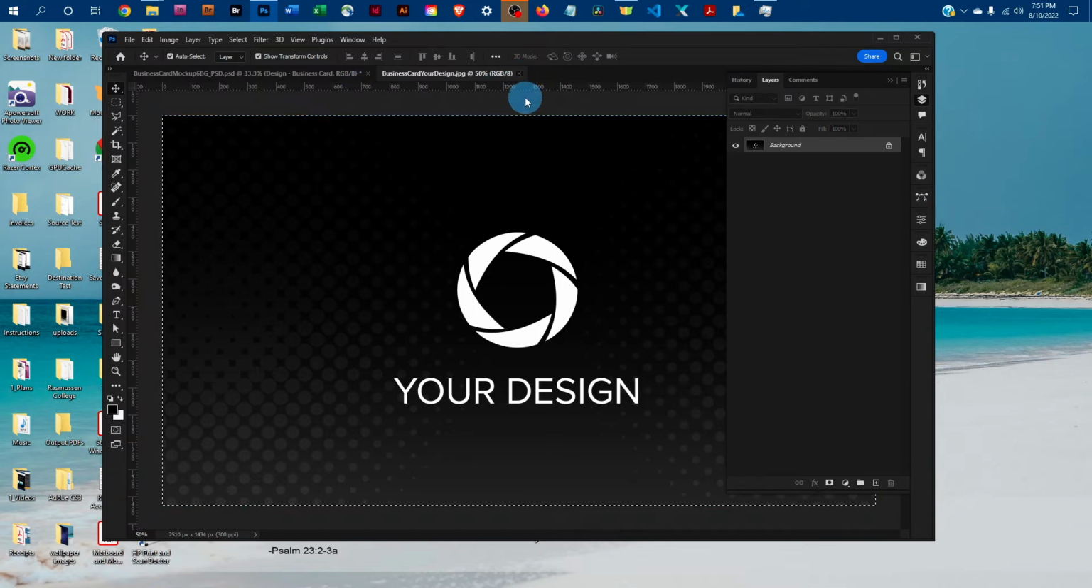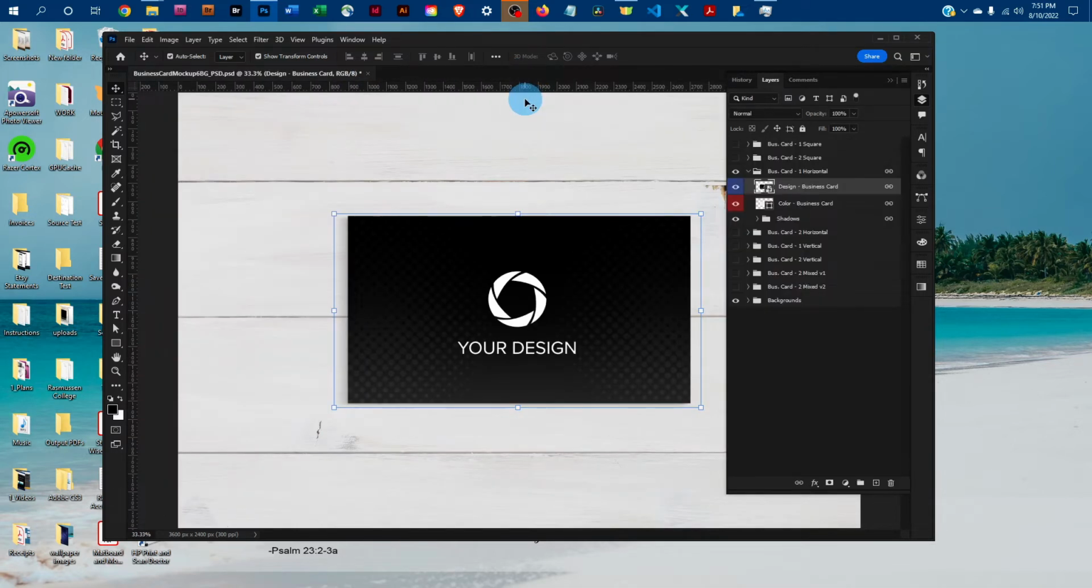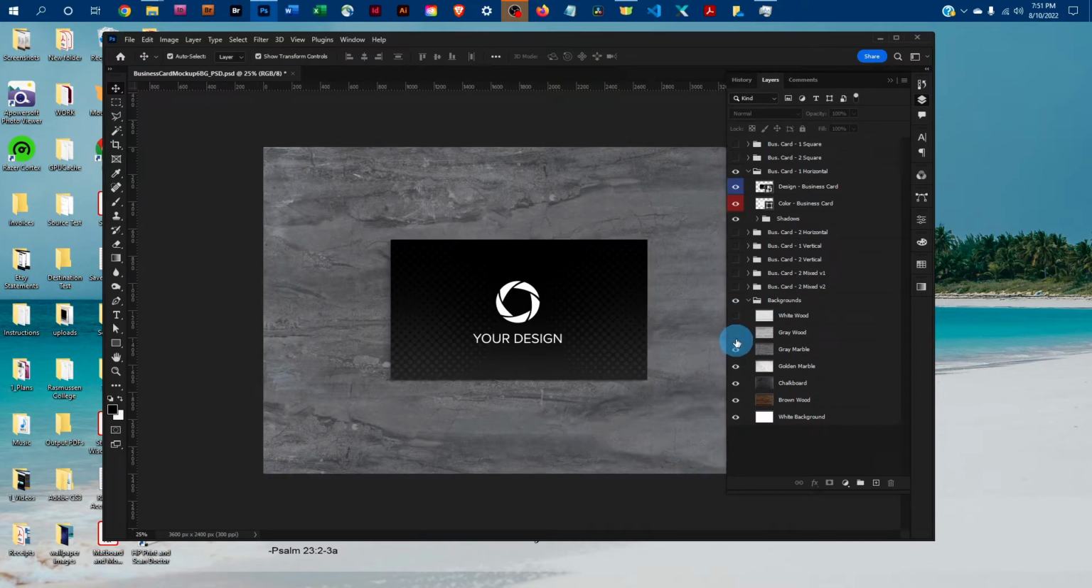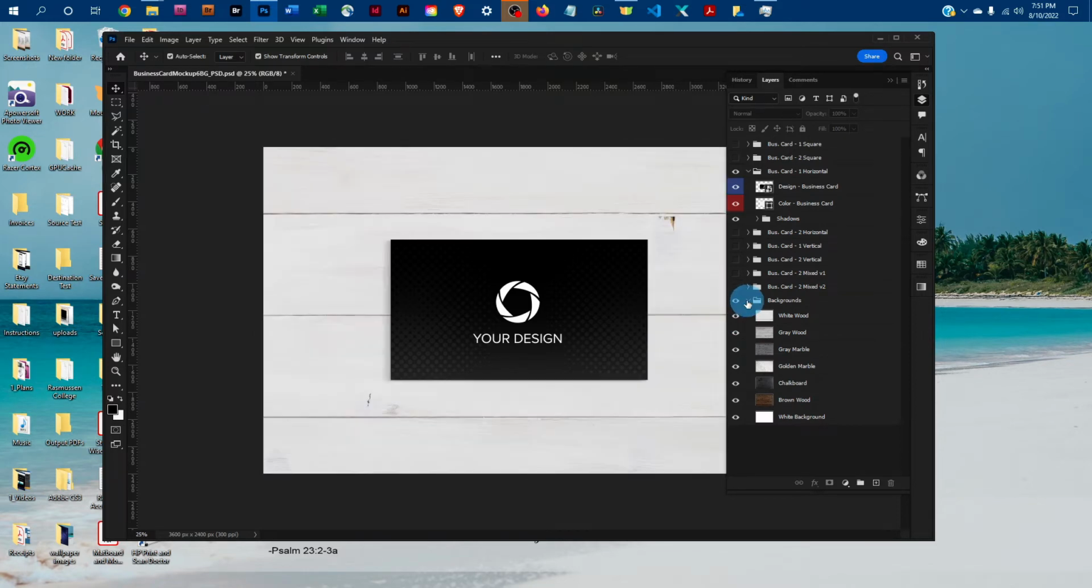And we'll close the original graphics. And you'll see it put the business card design on the business card just like that for us. And depending on which mockup you purchased, you may have different backgrounds. To cycle through them, just click the little arrow next to the backgrounds layer. And then just click on the little eye icons to turn the layers on and off.